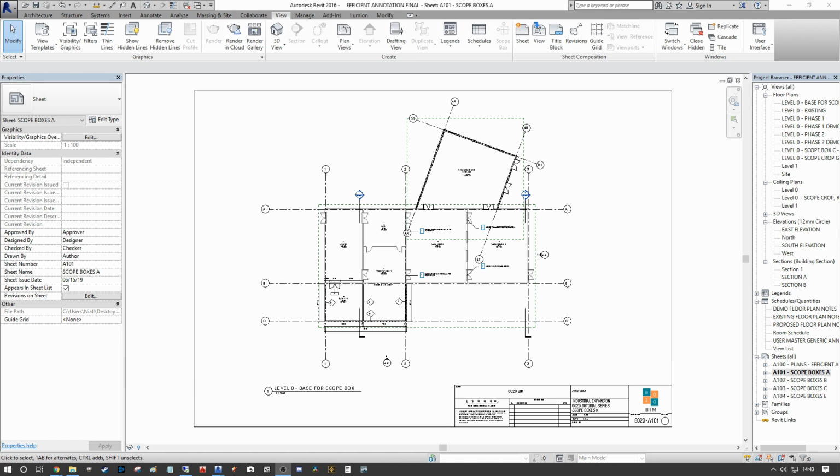The second one is to actually control the extents and visibility of the datum elements. So if you imagine that you have grids, levels, and reference planes or reference lines, you can tell them to only extend the 3D extents to the bounding box of the scope box that you've created, and then that gives you a greater level of control project-wide for the extents of the datum elements.